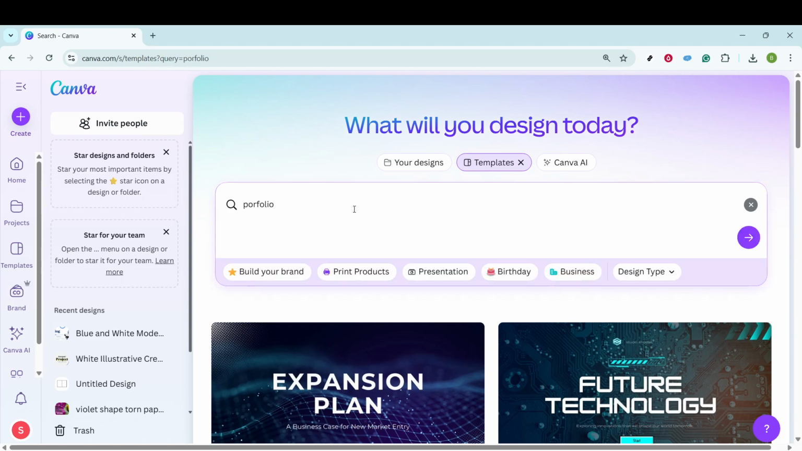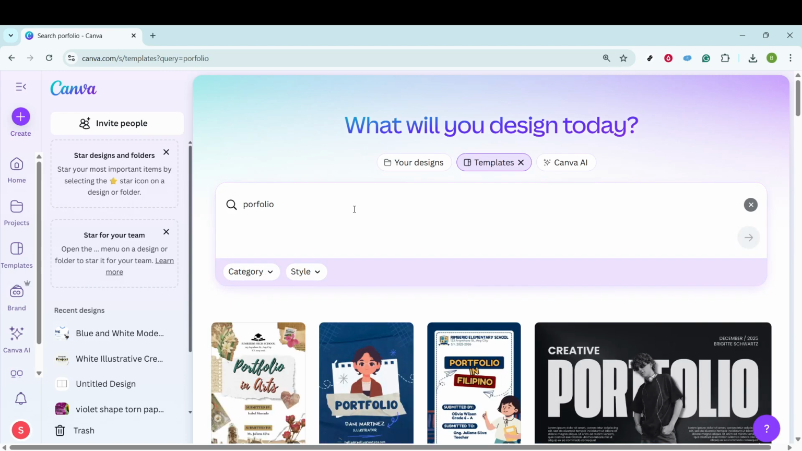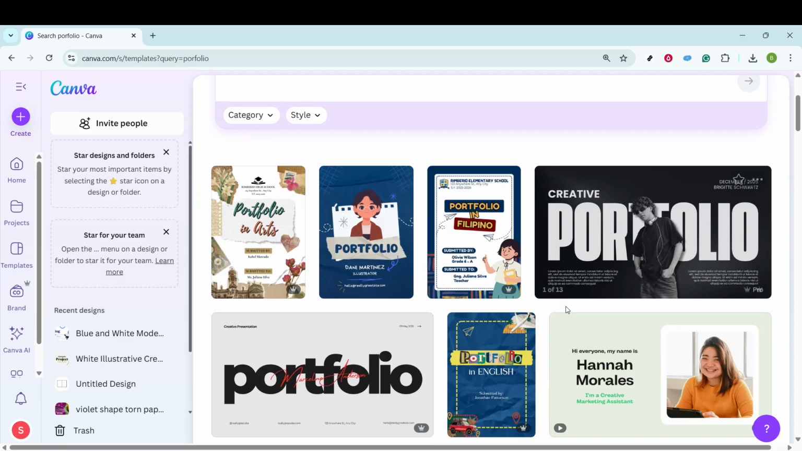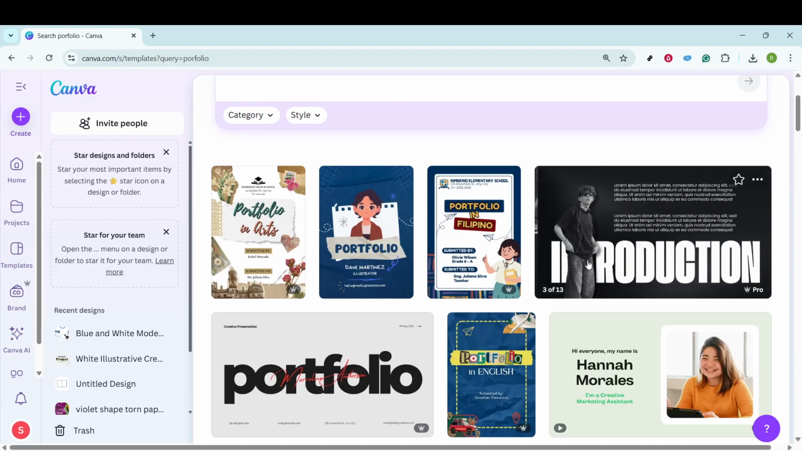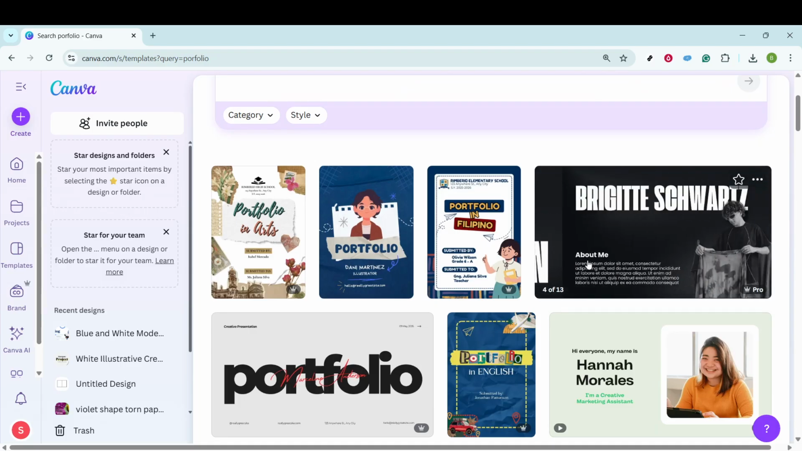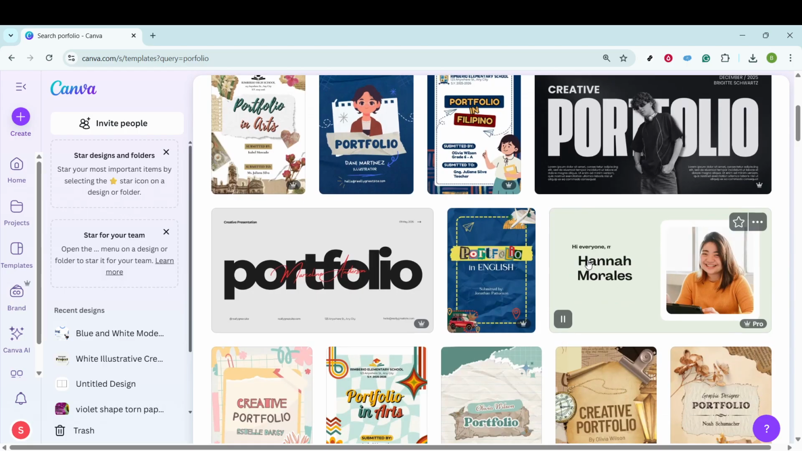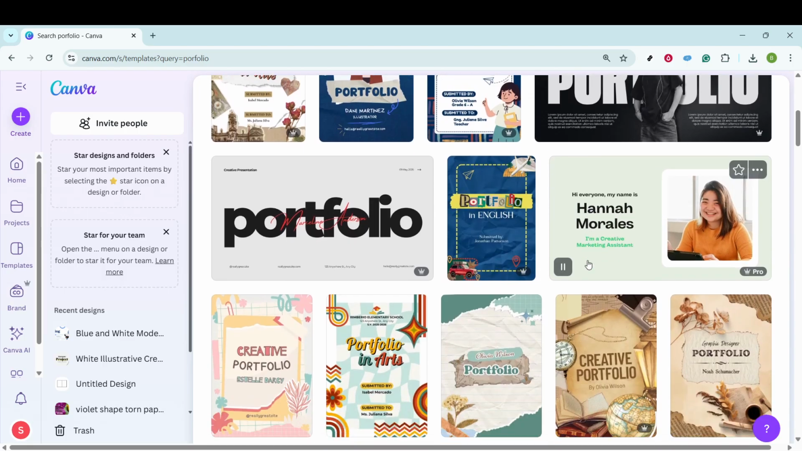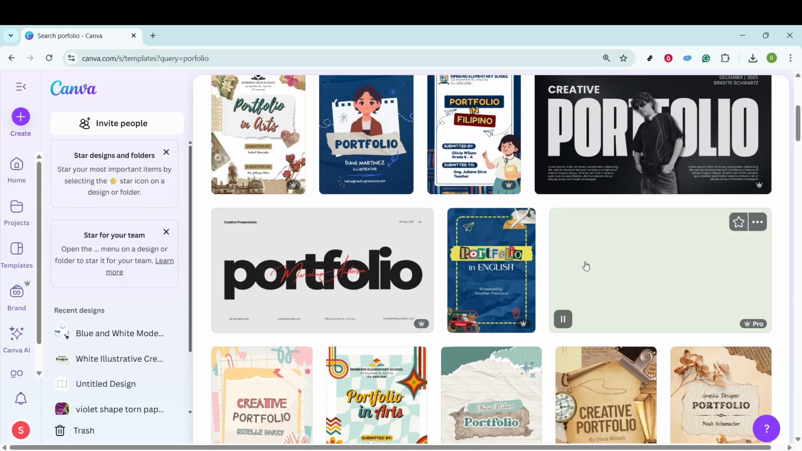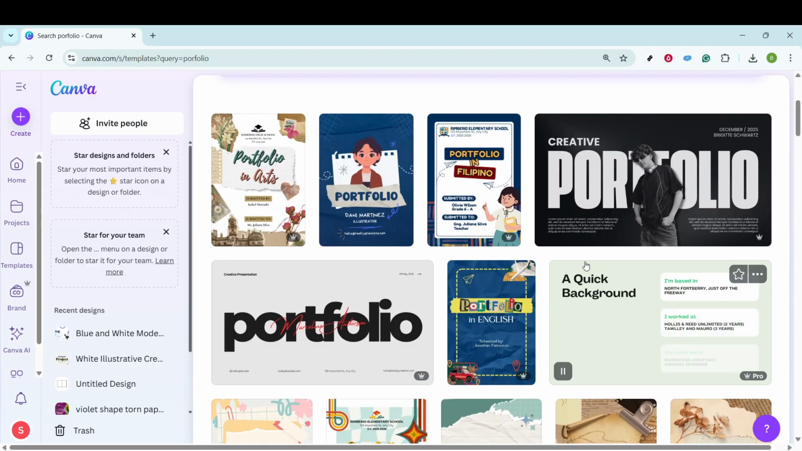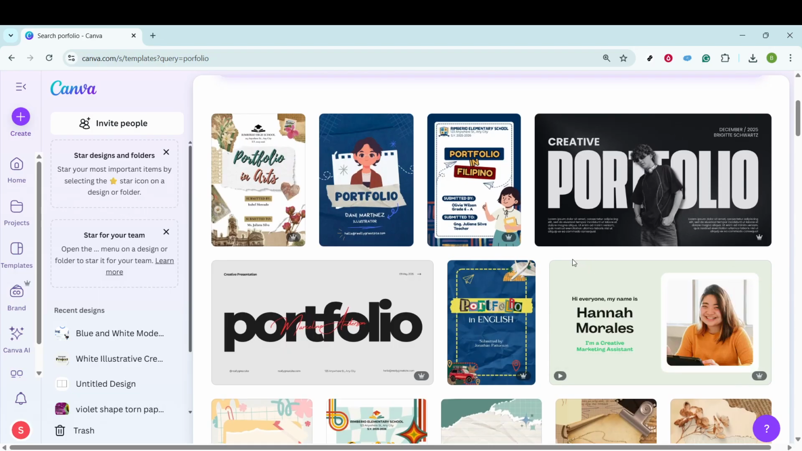These templates allow you to get a sense of what your finished product might look like and can provide a helpful structure for your information. Now that we've typed in portfolio and hit enter, take a moment to scroll through the variety of templates on offer. These templates are crafted by designers to help guide you and provide inspiration. So feel free to choose one that aligns with your personal style or the theme you're targeting for your portfolio. When you find a template that catches your eye, click on it to open it up.